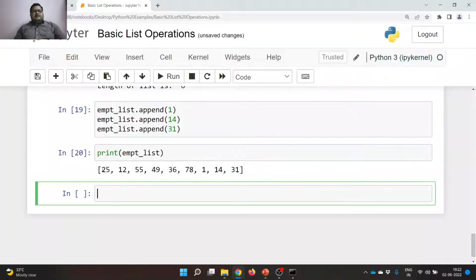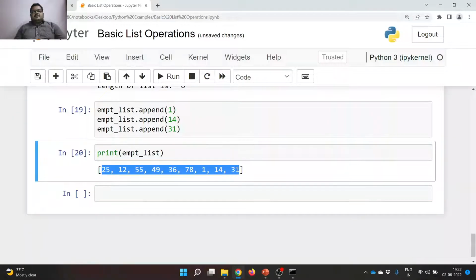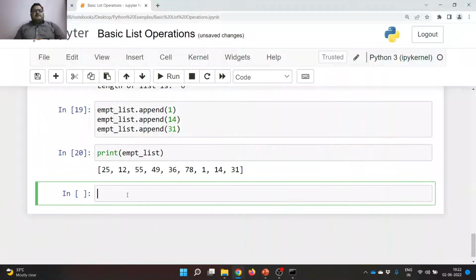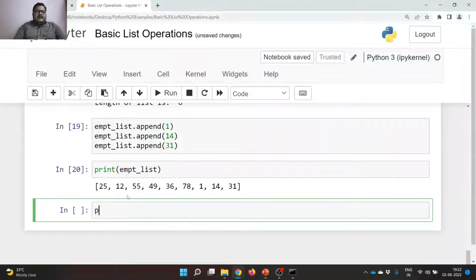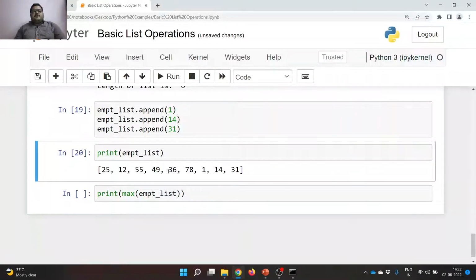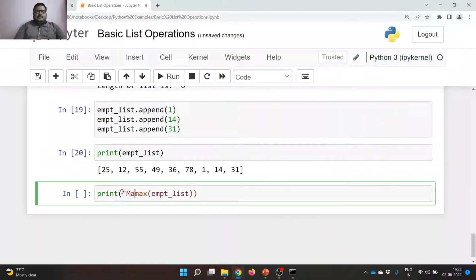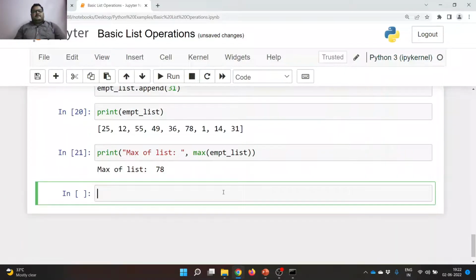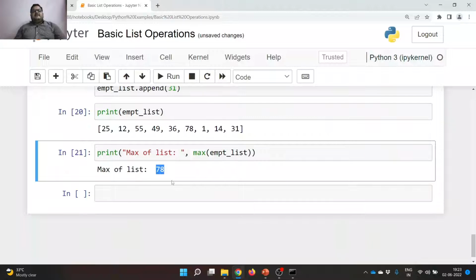Now if I run that one, empty list, I am going to get all these elements. So if I want to find out the maximum of the list, I no need to verify each and every element every time. Simply what I can do is write max of my list name. My list name is empty list: 25, 12, 55, 49, 36, 78, 1, 14, 31. So 78 is the max. So max of list. Run. So max of list is 78.